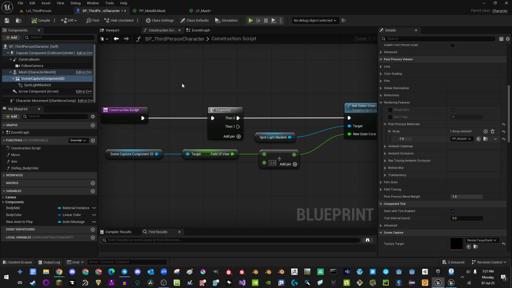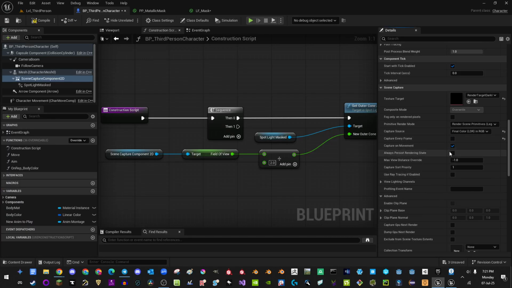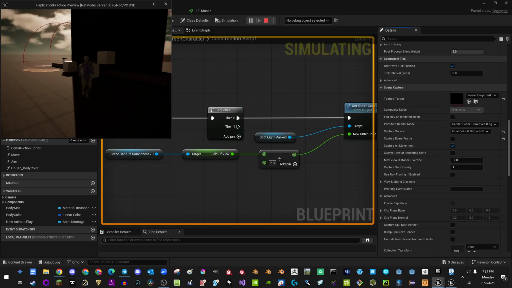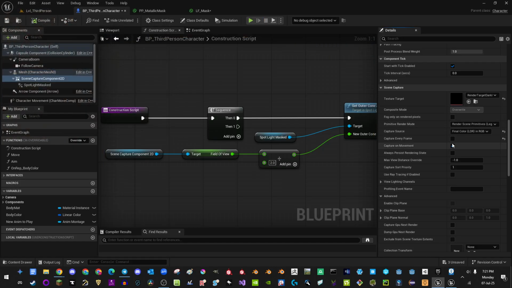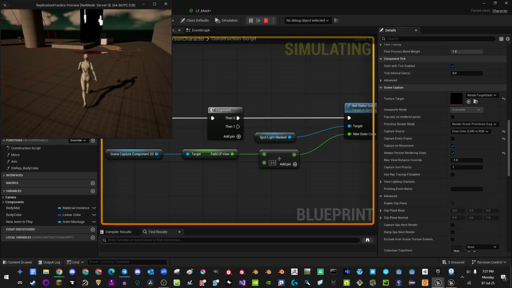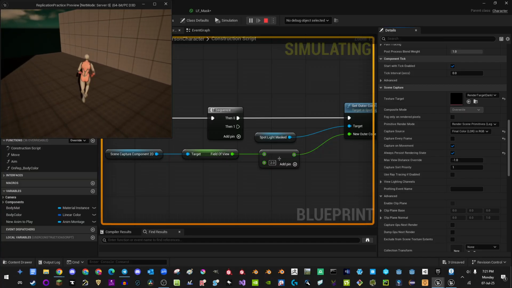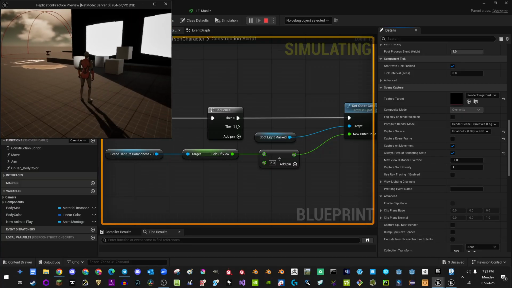Does it break when I turn off capture every frame? Yeah, it kind of does. Interesting. I'm not sure what that is. Maybe you have to do the always persistent render state. Oh yeah, you kind of do. Okay, interesting. I didn't know that, but now I do.